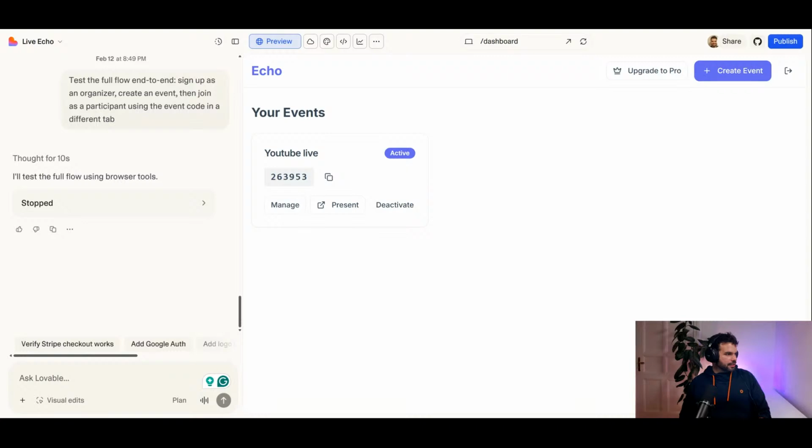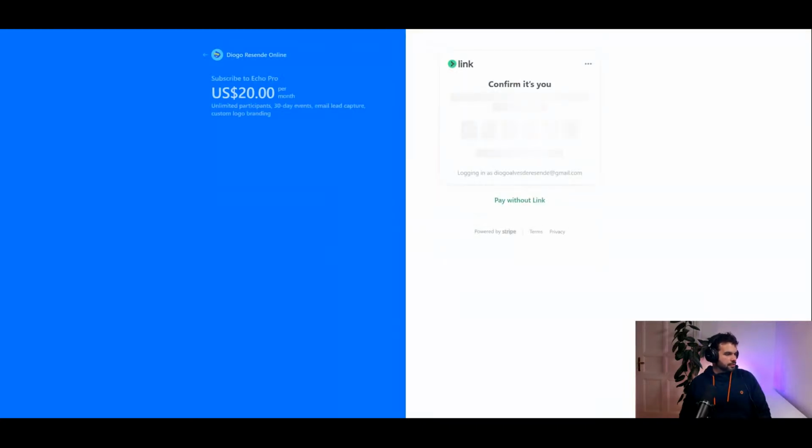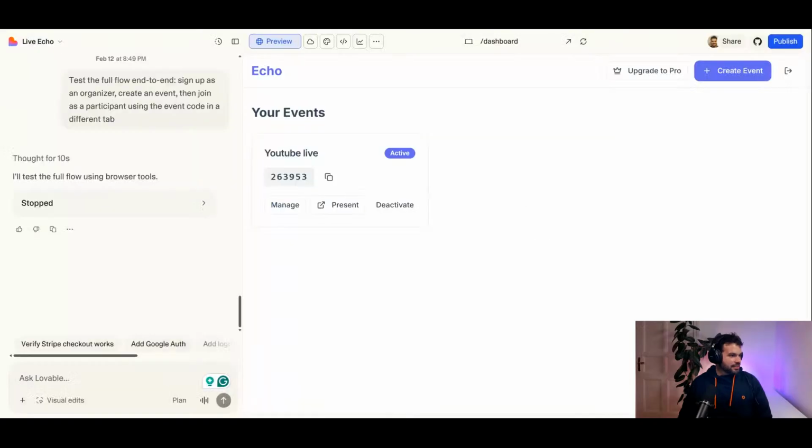So when I click upgrade to Pro, it's actually pretty cool, because then you actually have a proper checkout. So you can see that it's definitely working. Share this tab instead. We are here now with Canva.